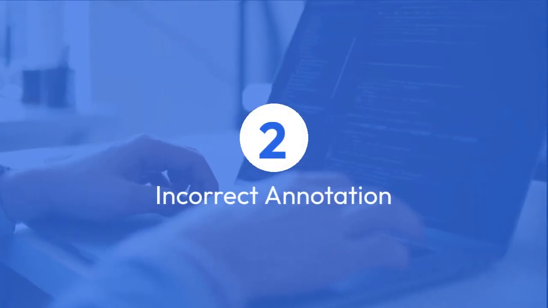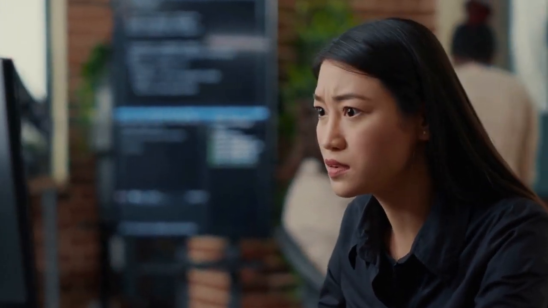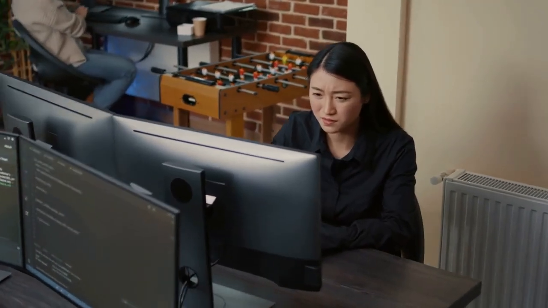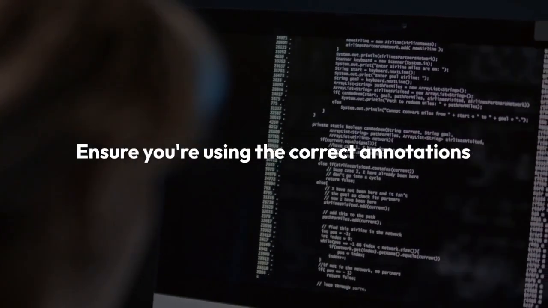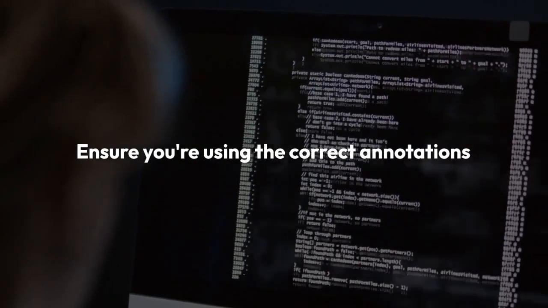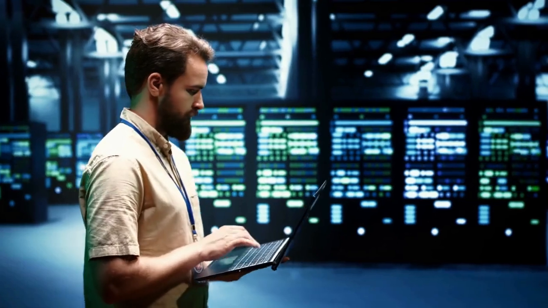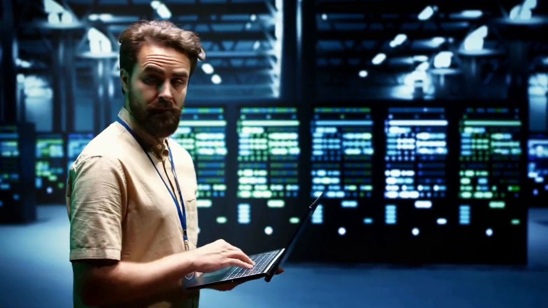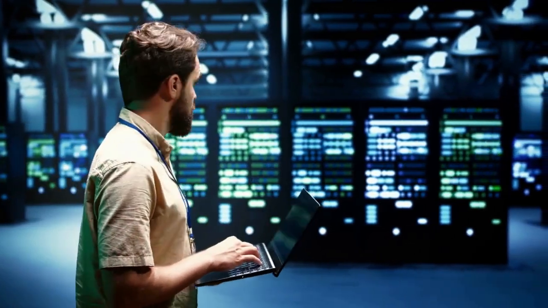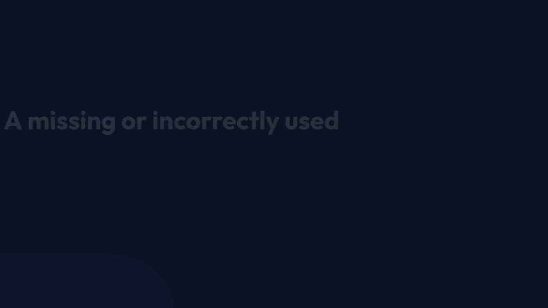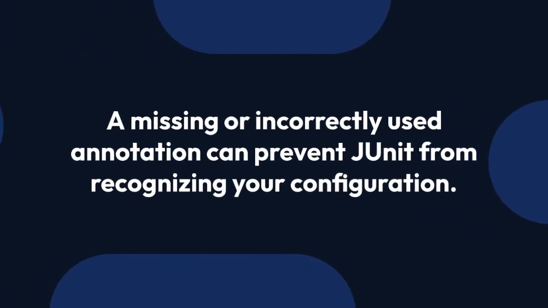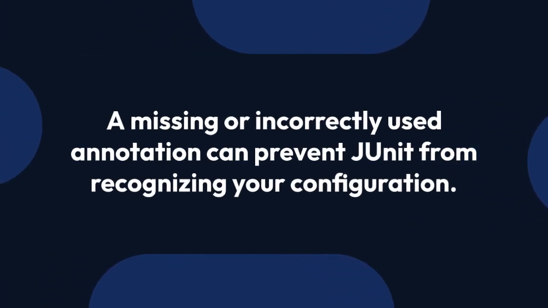2. Incorrect annotation. JUnit 5 uses annotations like @SpringBootTest, @ExtendWith, or @TestInstance to configure tests and control their lifecycle. Ensure you're using the correct annotations and that they are correctly placed above your test classes or methods. For example, @SpringBootTest is commonly used for integration tests involving Spring Boot, making sure you have the Spring Boot starter test dependency. A missing or incorrectly used annotation can prevent JUnit from recognizing your configuration.